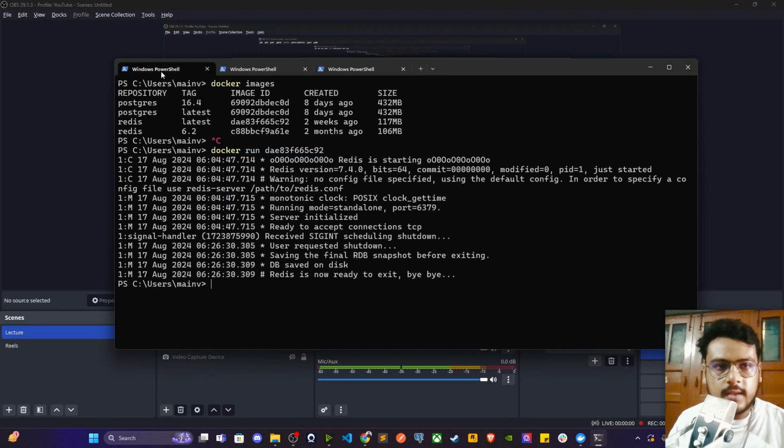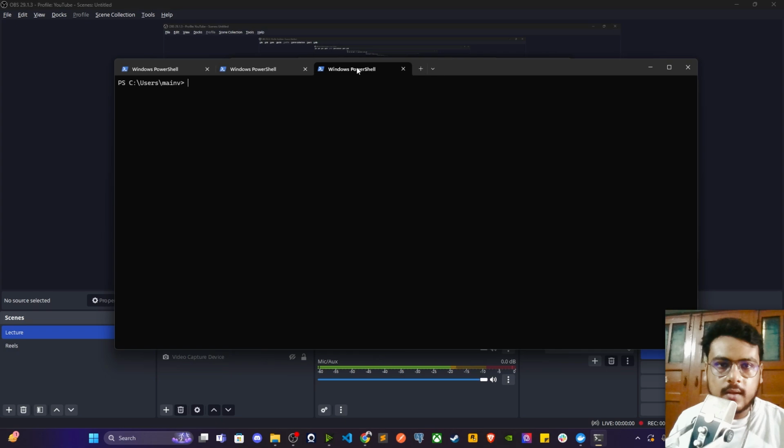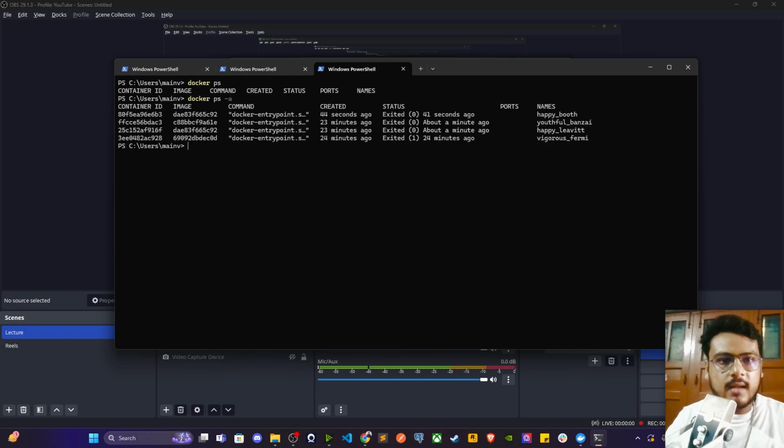So first of all, let us kill all the servers, all the containers that we had running. Now if you do docker ps, no container is running at all. There is another command called docker ps -a. Here you can see all the containers that are running or that are not running. So here are all the 4 containers that we have on the machine that are currently not running.